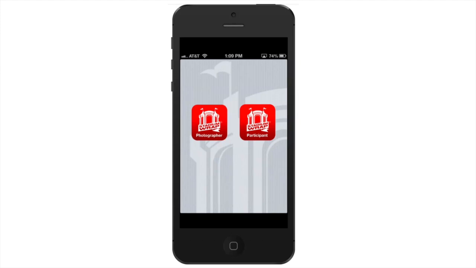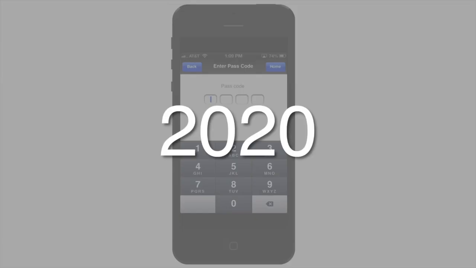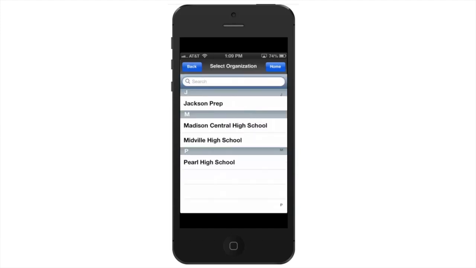To utilize the photographer features, you will simply tap the photographer button on the home screen. When entering this side of the app, you will be prompted for a 4-digit code. The code is 2020 and is not editable. This screen is a safeguard to prevent participants from entering the photographer's side of the app and tampering with information. Next, you will see the alphabetical listing of all organizations in which you are actively engaged as a photographer. Since we are conducting a photo shoot at Midville High School, you will select that organization by tapping on it.